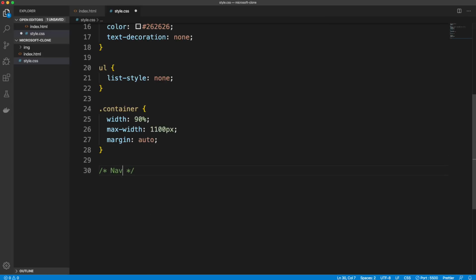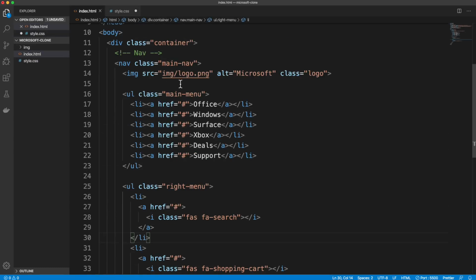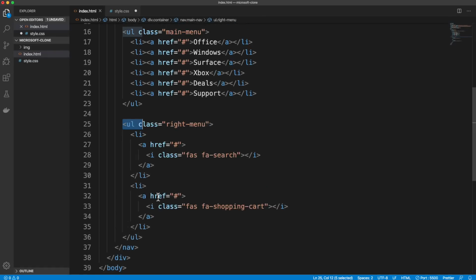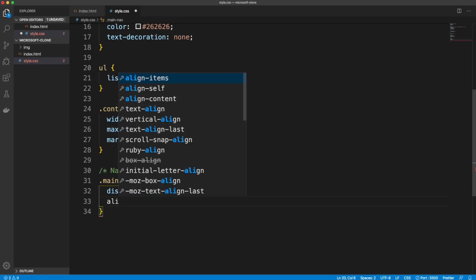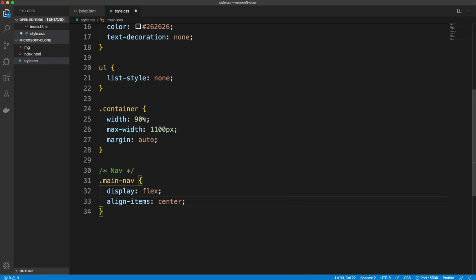Okay, so let's jump back in here, and let's start to style the navigation. So I'm going to put a comment here, just say nav. So we have a class of main-nav. And for the navigation, I usually like to use flex for this just to line it up nicely. So let's set this to display flex. And what this will do is it'll set all the inner items to flex items and align them in a horizontal row. And if we look at main-nav, inside we have 3 items: the image, the UL, and this UL. So it's just going to basically set all of those to flex items. And then we can use properties like align-items, and we want to center everything.